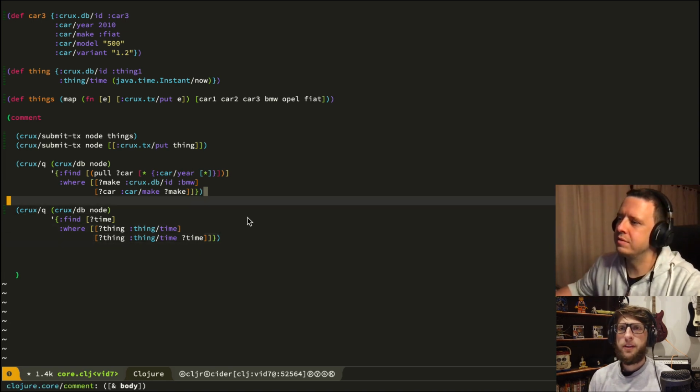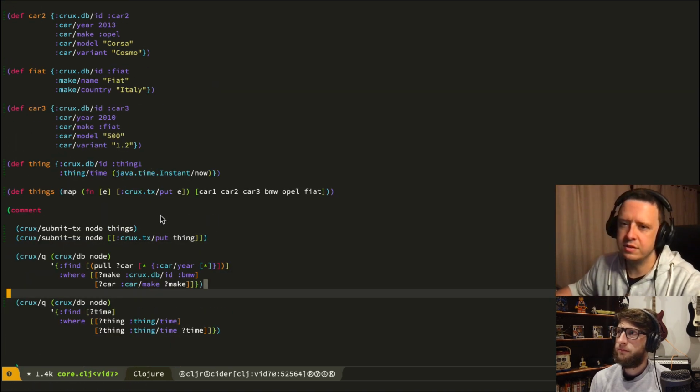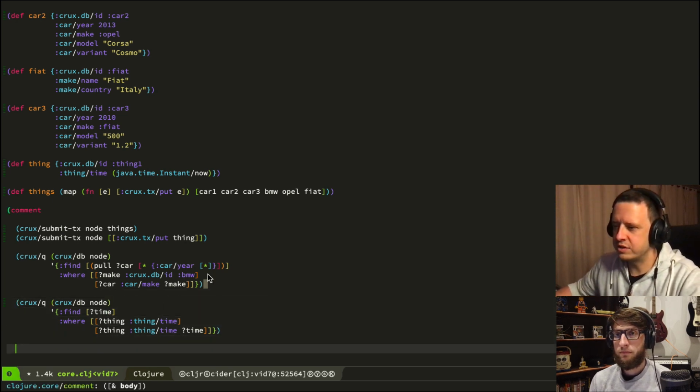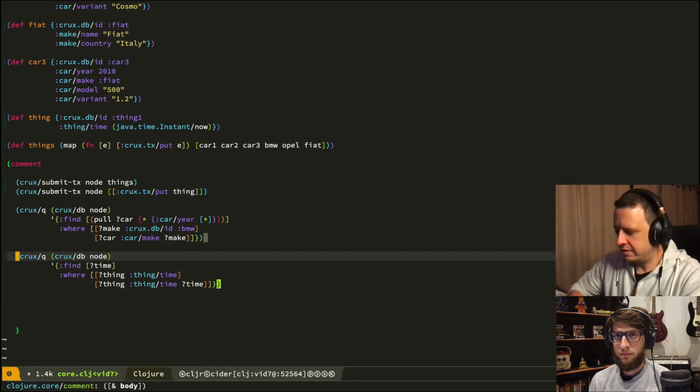What else can we do? So I know you can use functions in these queries as well. You can use Clojure functions. You can write your own functions and use them. I'm just going to copy this.